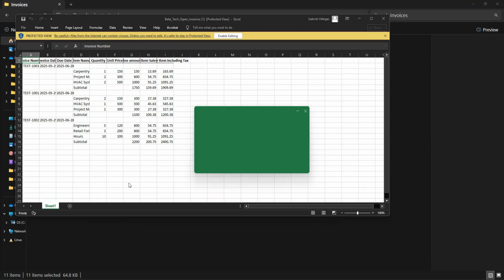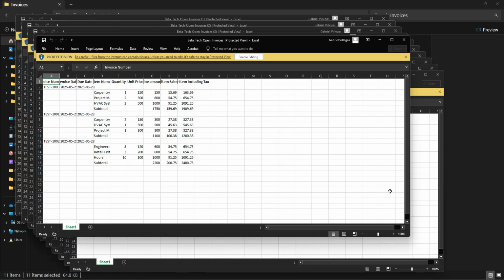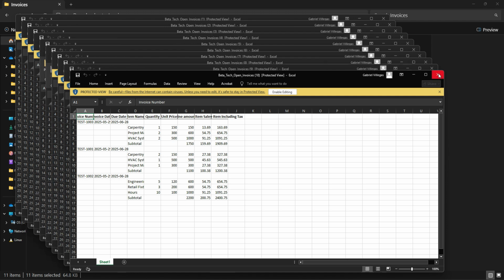Here I've opened all the output files. Let's review them one by one. As you can see, all the files contain the same data in the same format.